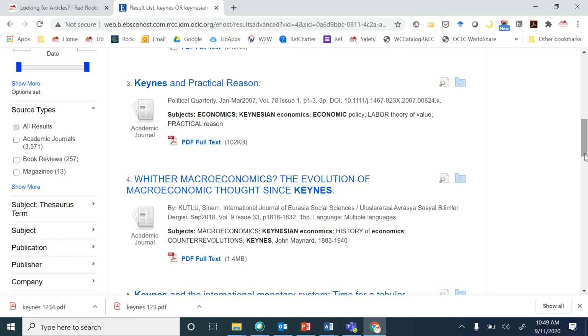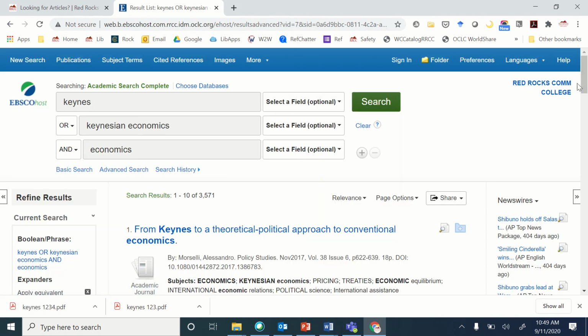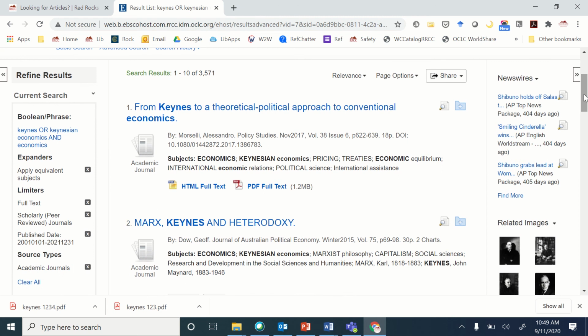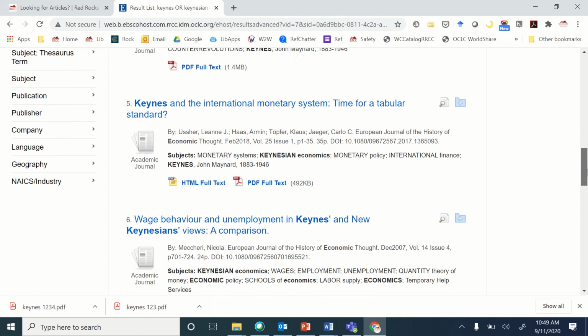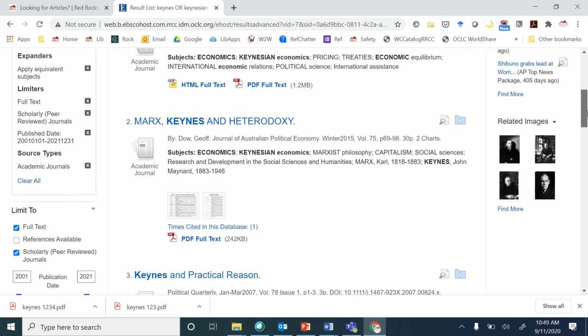A third thing that you could do would be to limit your source type. So again, like I just showed you, we're looking for academic journal articles, scholarly sources. So you can go over here to source type and select academic journals. That would eliminate everything that's not an academic journal. Like for example, a book review is probably not going to be very useful for this assignment. So you might as well go ahead and eliminate them from your search. There's also a lot of other limiters that you could use, and I suggest that you mess around with them if you like. But for the purposes of this demonstration, we'll leave it at that.